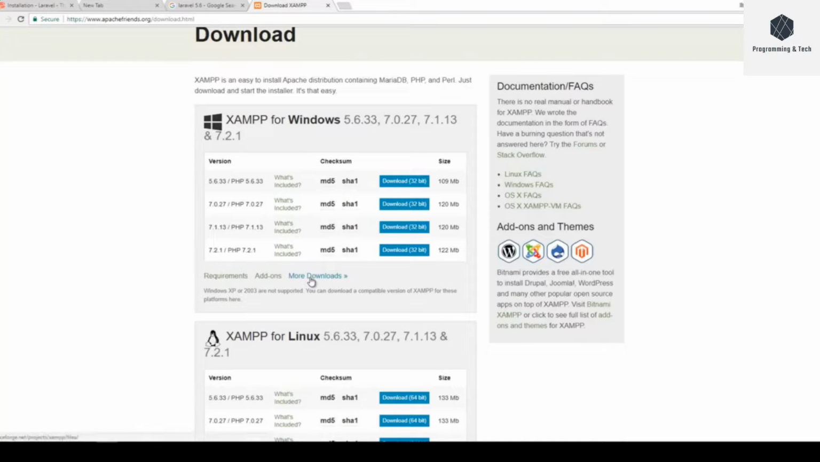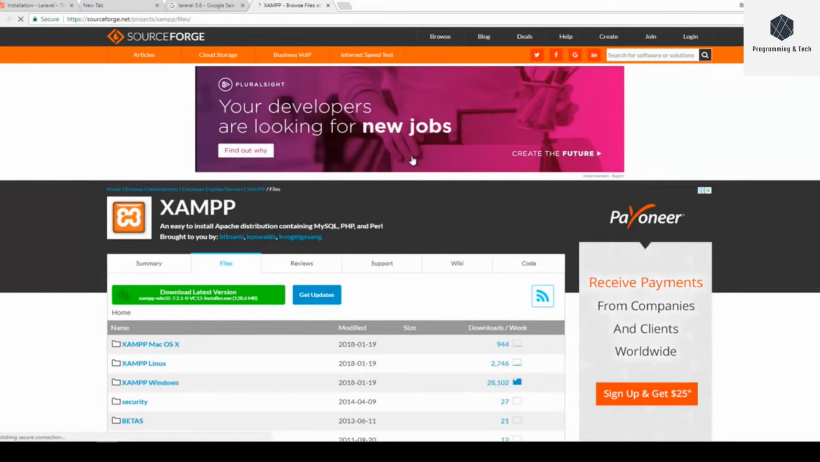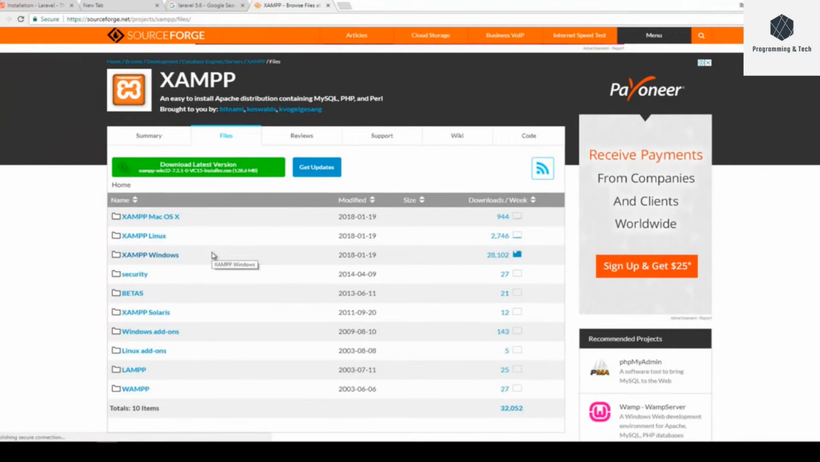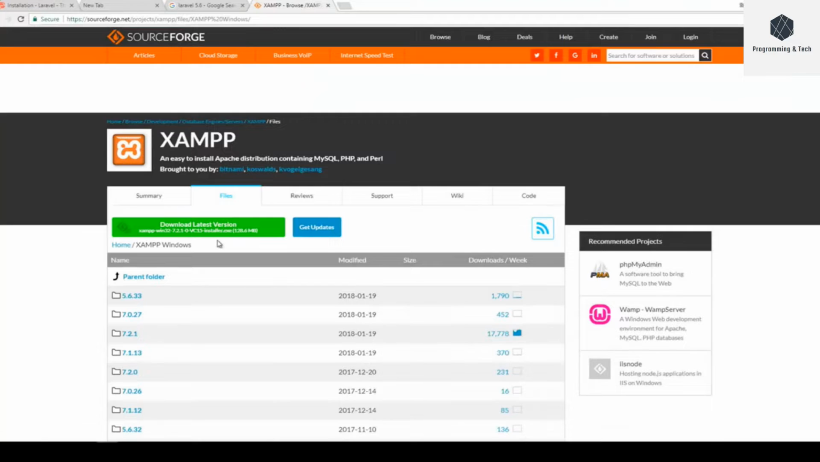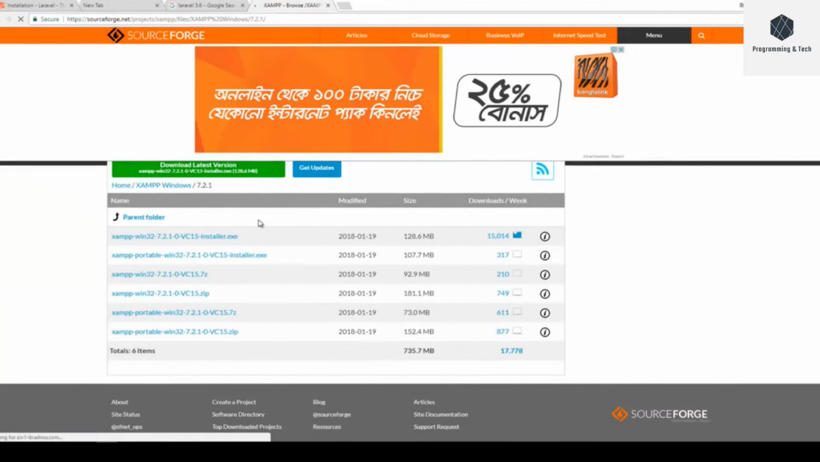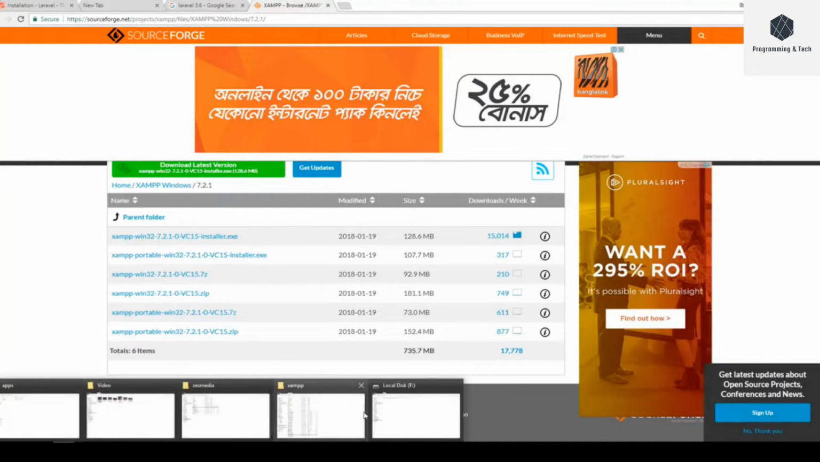I'm choosing the more download links, because I would like to install the portable version of XAMPP. Here it redirects me to the sourceforge.net website. I'm going to the Windows folder and choosing the latest version of XAMPP, that is 7.2.1, and it lets me download this portable version. Here is the portable version, and I have already downloaded it.